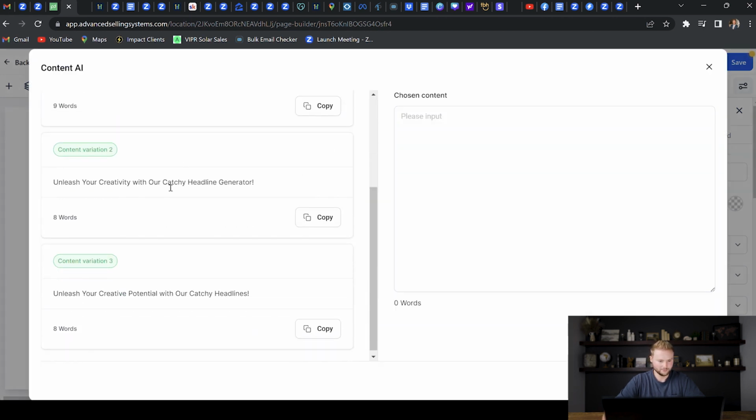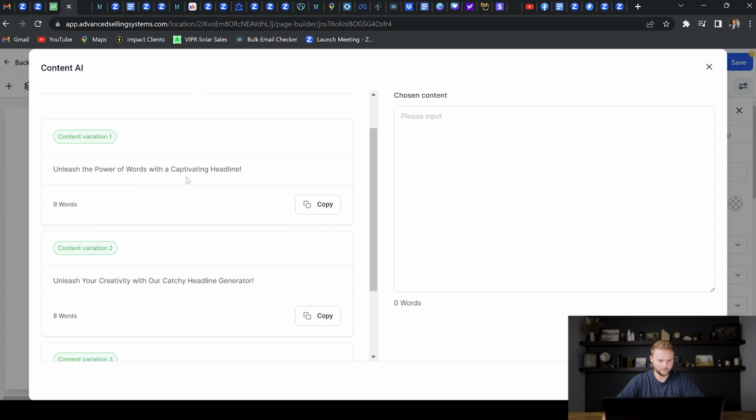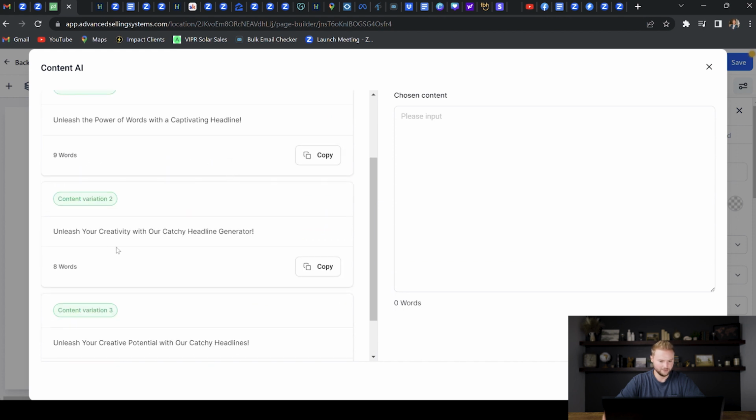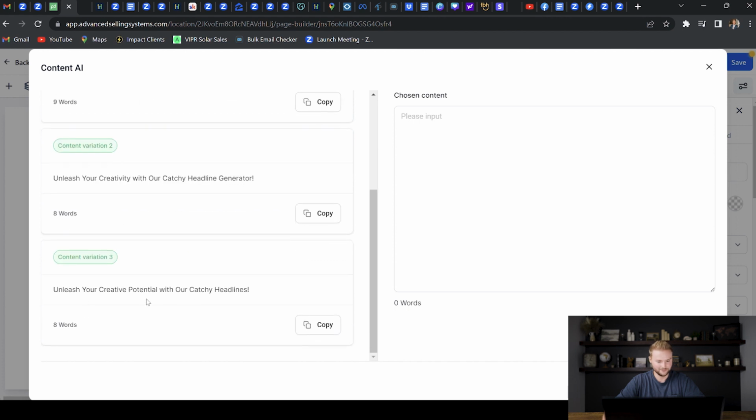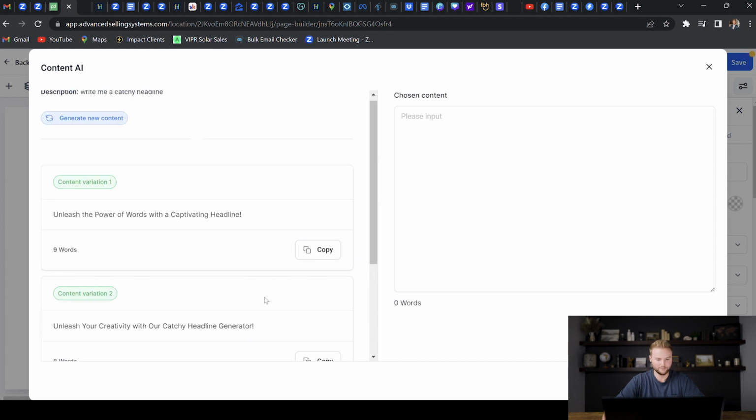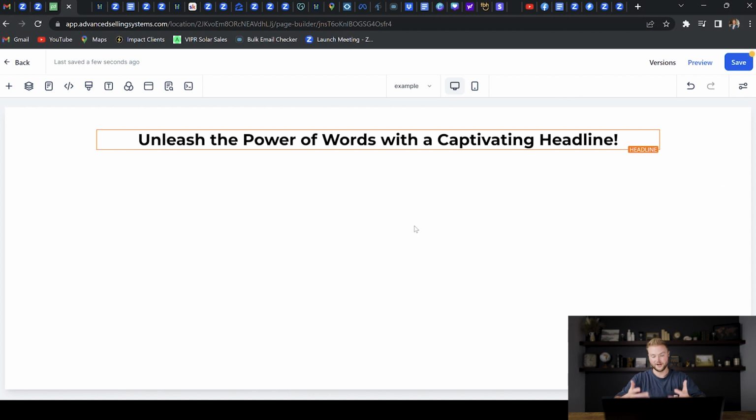And then it generated these three right here. Unleash the power of words with a captivating headline. Unleash your creativity with our catchy headline generator. Unleash your creative potential with our catchy headline. So anyway, maybe not the prompt we were going for, but we could just select one and then hit continue. And then it just pastes it right into our headline here. And so that's a really cool feature with AI in the funnel builder.